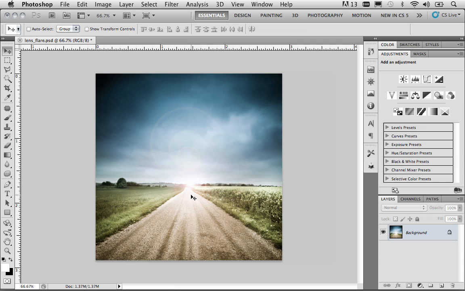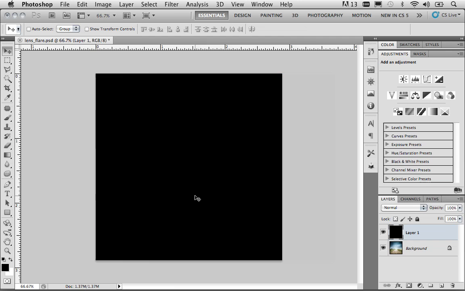So I'm going to go ahead and undo that, Command-Z or Control-Z on Windows. Let's go ahead and create a new layer. And what we want to do is fill this layer with black. So press D on your keyboard to set the colors to the default colors, black foreground, white background. And then we can fill this layer with black by using the keyboard shortcut Option-Delete. It would be Alt-Backspace on a Windows machine.